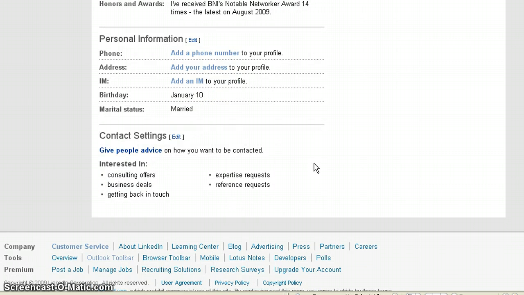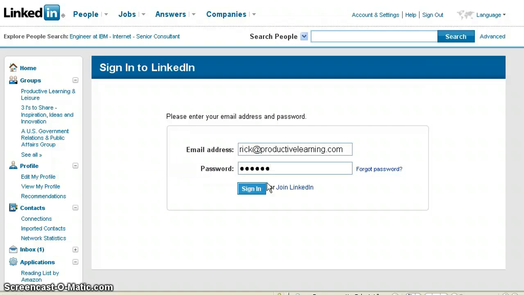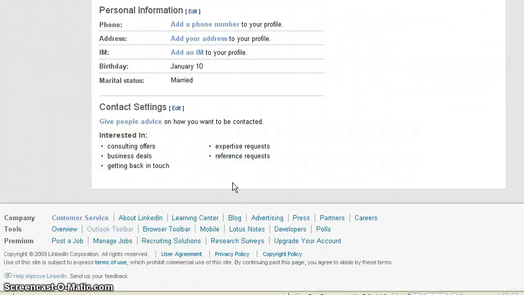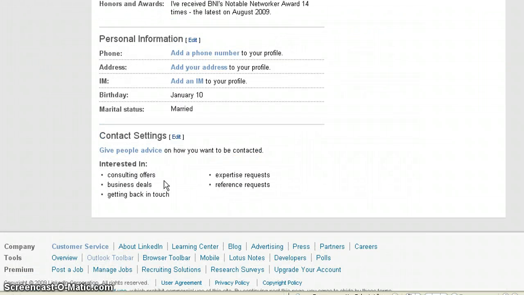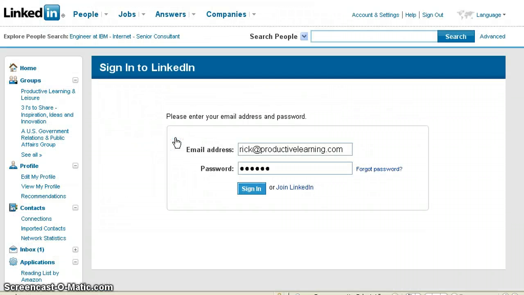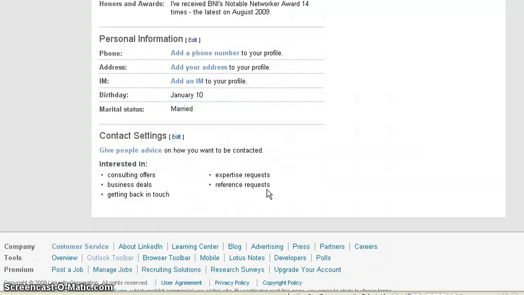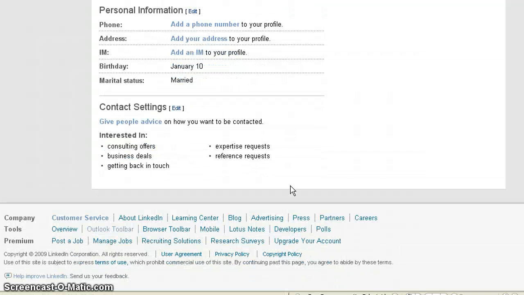Your contact settings, one of them says give people advice on how you want to be contacted. That's important. If you want to be contacted with your email address, you would go ahead and do that. You can also type what you're interested in: consulting offers, business deals, getting back in touch. So you'll have some options as to what you can type in. You have to log in again, which right now I'm logged out, so I'm not going to go back in. So that's it for the profile.